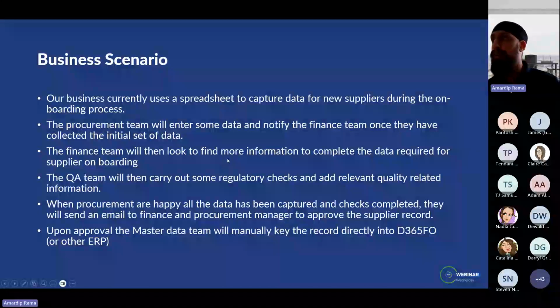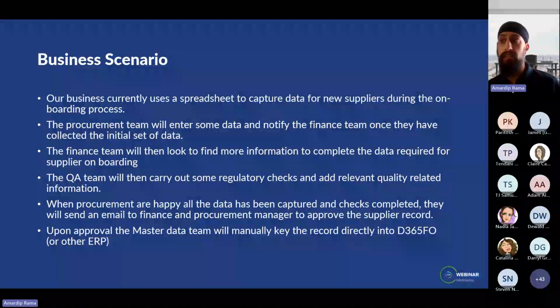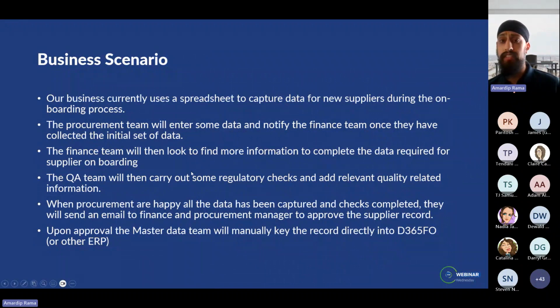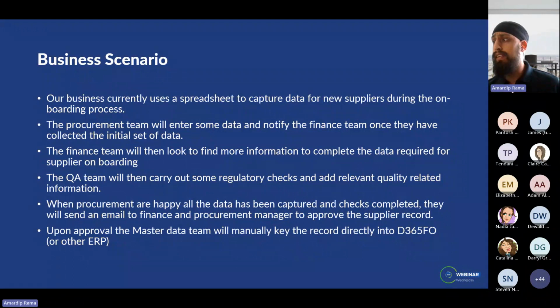So as part of the onboarding process, the QA team are doing a number of checks on that supplier to vet them and to ensure that they are suitable to trade with for our business. And again, this is all just captured on the spreadsheet to say we've carried out this particular check, we've carried out this particular check, they've either passed this, they've failed this check, or capturing any certification information, all done within the spreadsheet currently.